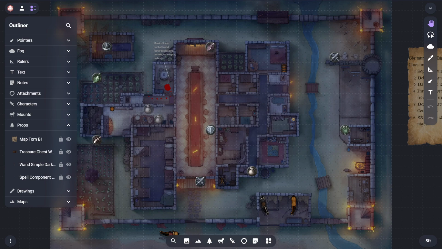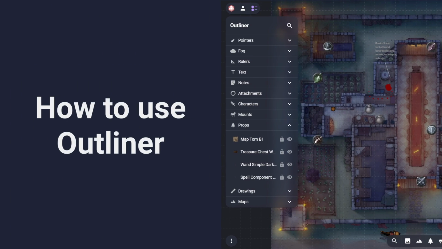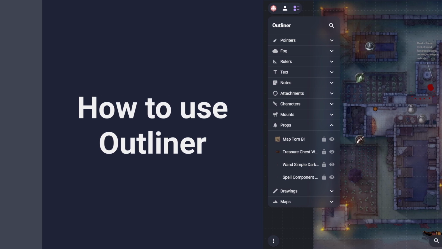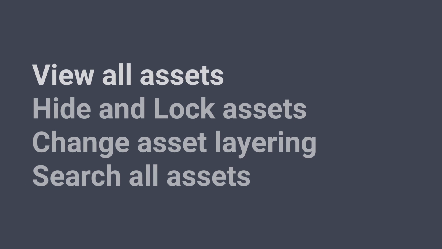You can view, arrange and search all your assets with Outliner. Here's how. We'll show you how to view all your assets, hide and lock assets, change asset layering, and search all assets within any scene.